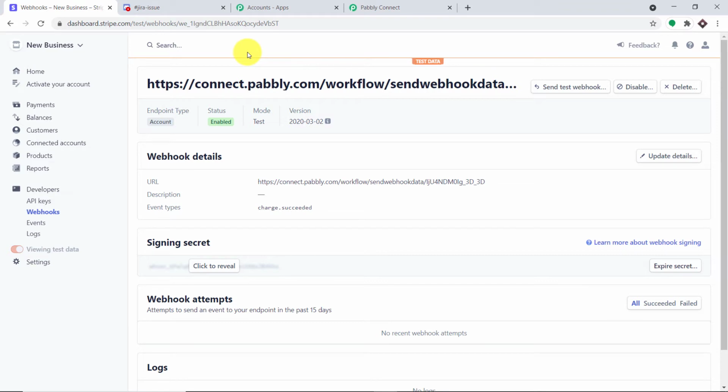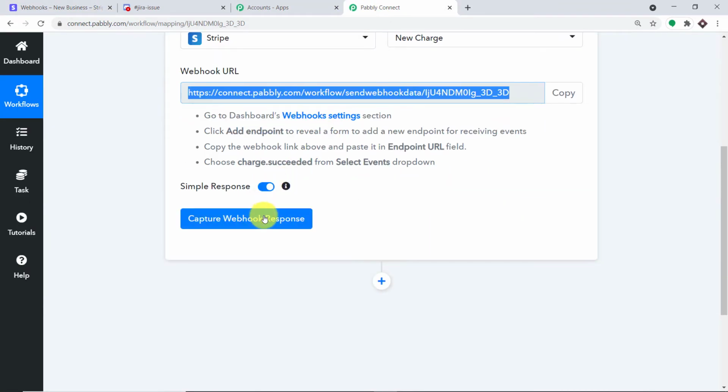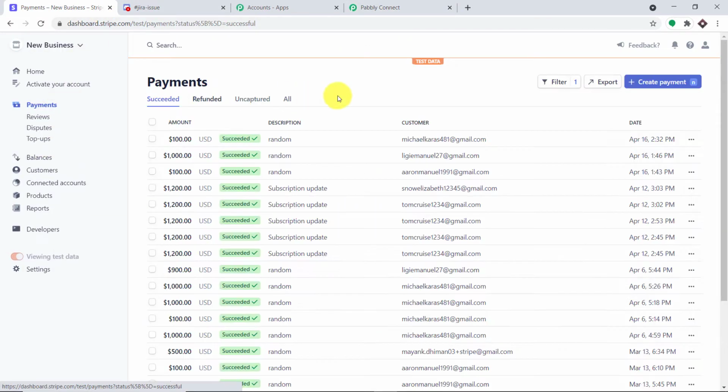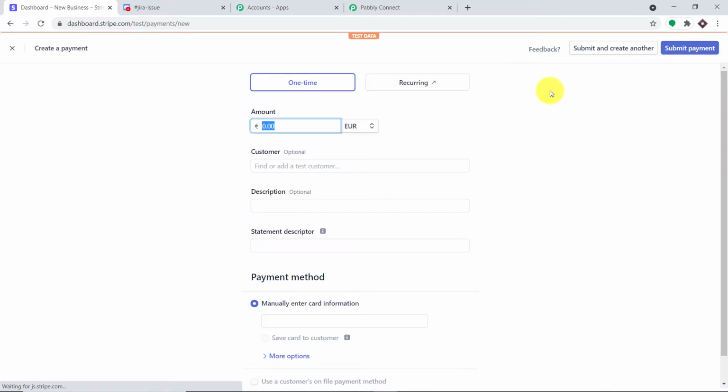So as to ensure that Pabbly Connect captures this data, let me just click on this button, capture webhook response. Okay, so it is showing it is waiting for the data. So what we're going to do here is make one more dummy payment. So let me just click on create payment. So let's say we are going to make a payment of $200. Okay, let's change it from US to Euro.